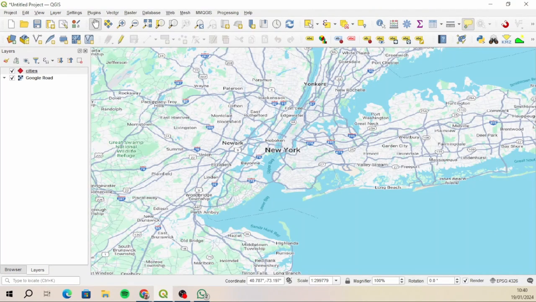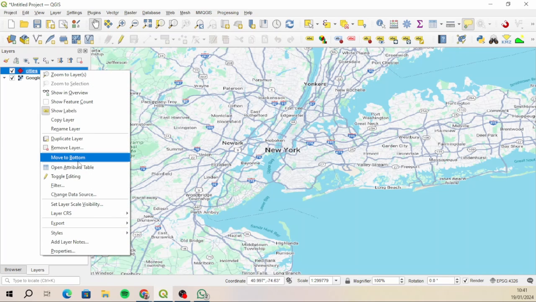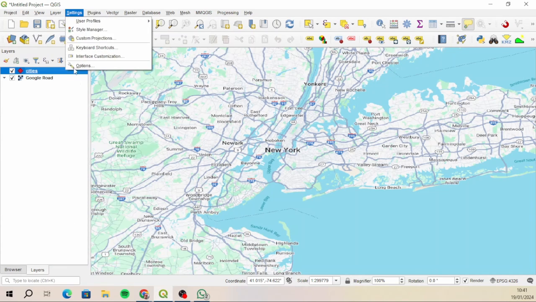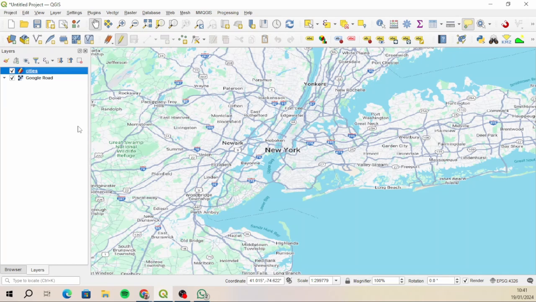So we want to start editing. So what we'll do is that you can click on this pencil, this toggle editing button. You can right click on the layer you want to edit and say toggle editing, or you can use the layer menu. So let's use the layer menu. So there's 3 different options. So we go layer, and under layer there's toggle editing. But all 3 of those options will give you the same result.